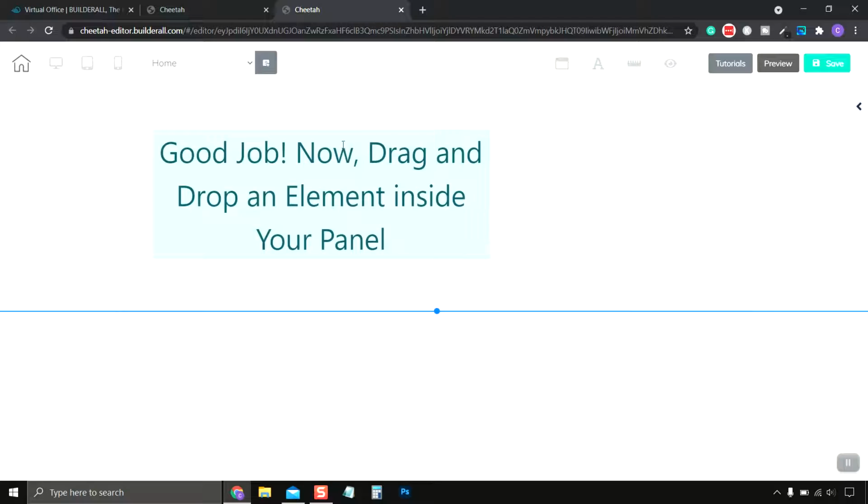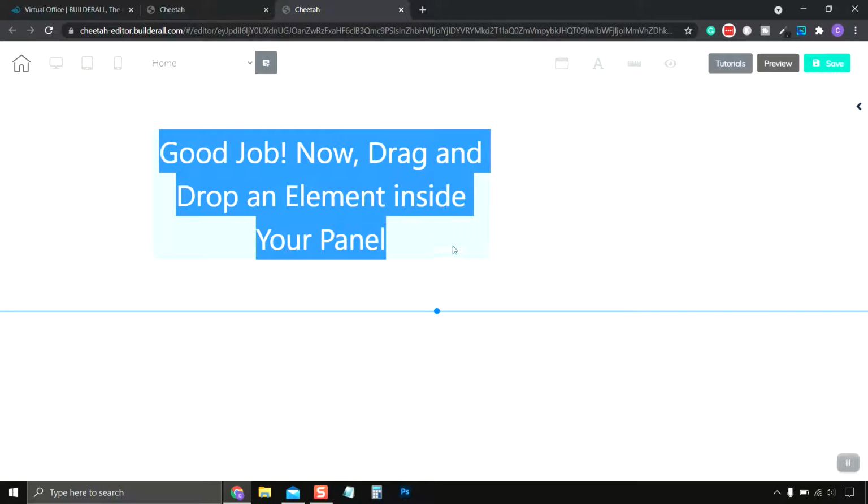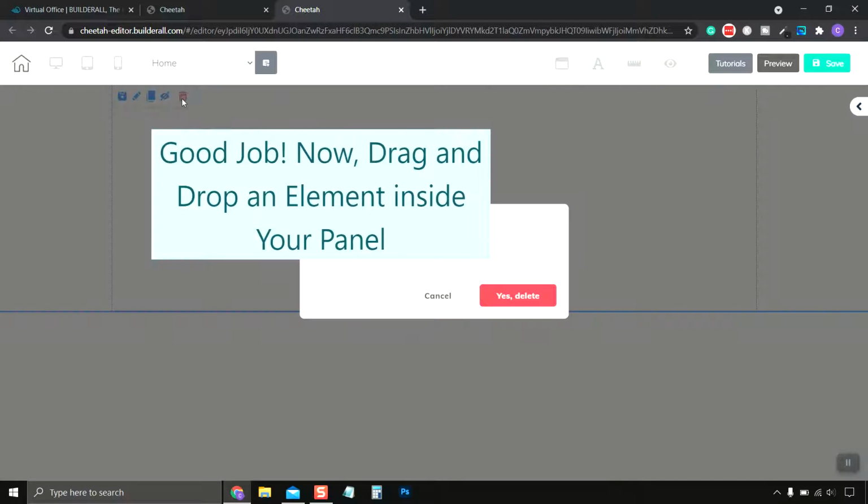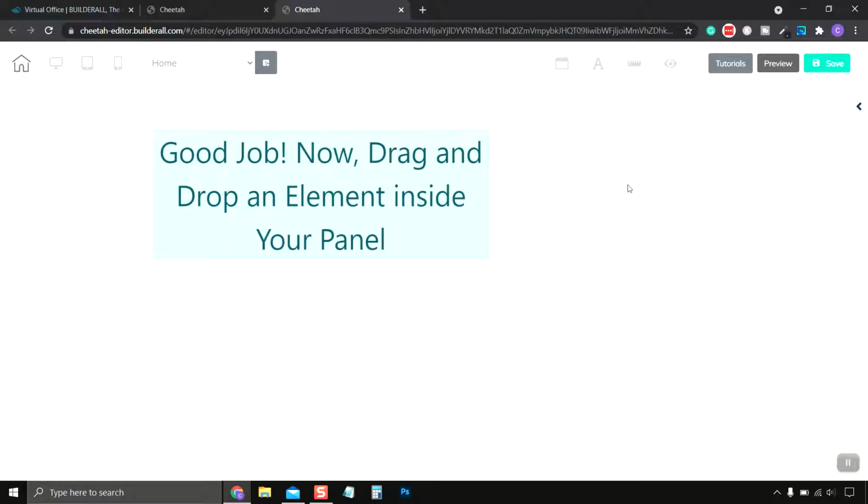All right, now this just tells you, good job. You can drag anything here. This isn't actually an element, so it's just there until you place an element inside the panel. Let's go into the panel as well.